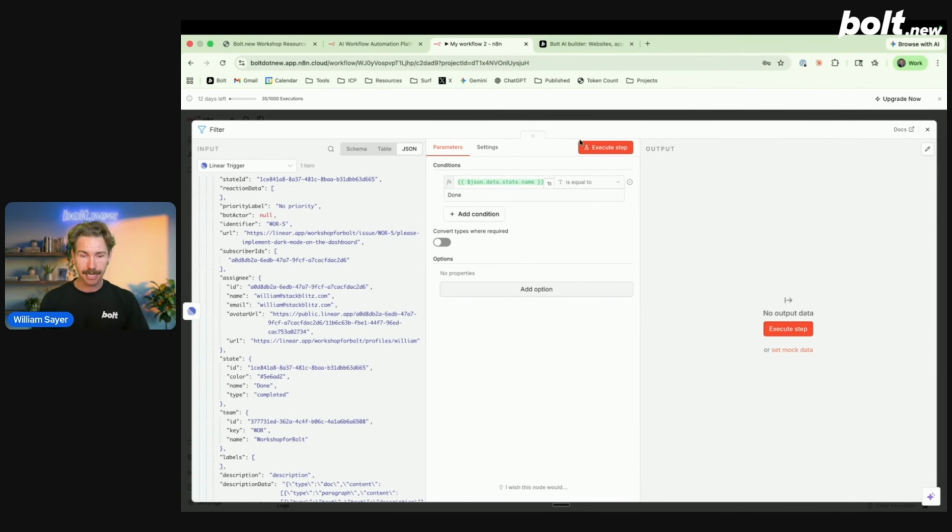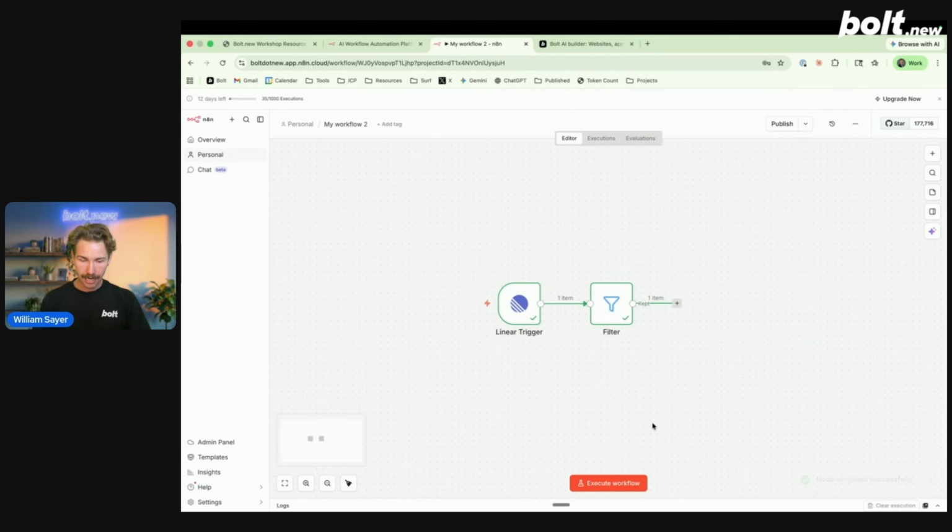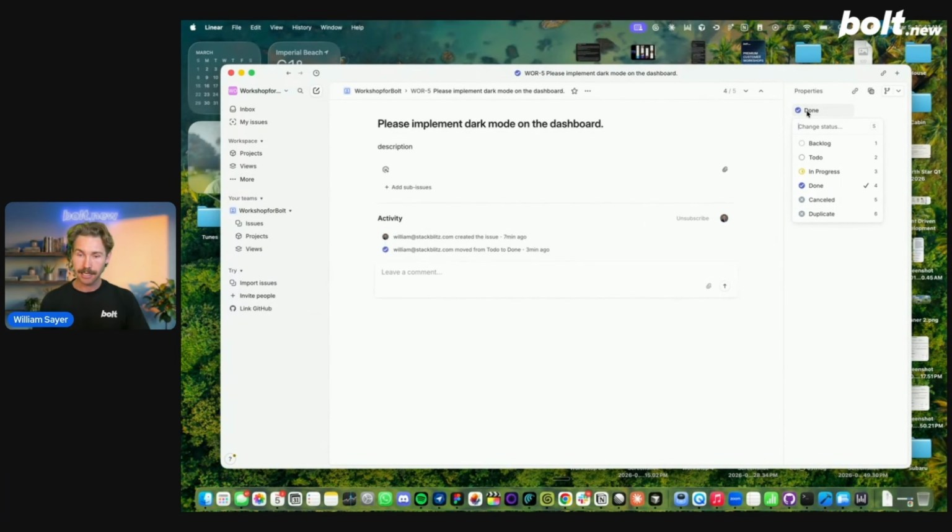So let's test this out. What I'll do is press execute step. So yep, that's all flowed through perfectly. And if we click execute workflow, here we go. We can see this little loading signal at the bottom. So it's basically waiting for this Linear trigger to come through. Let's go over to Linear. And now we're going to change this to in progress.